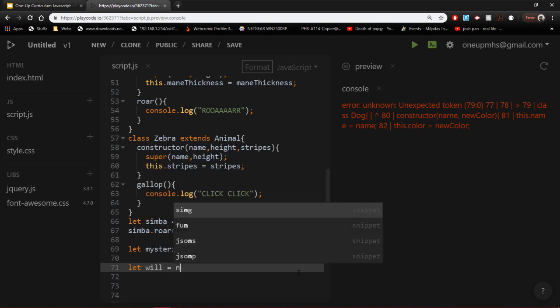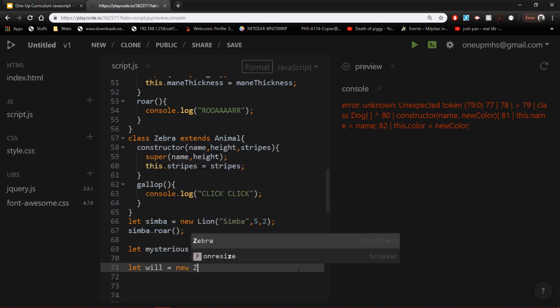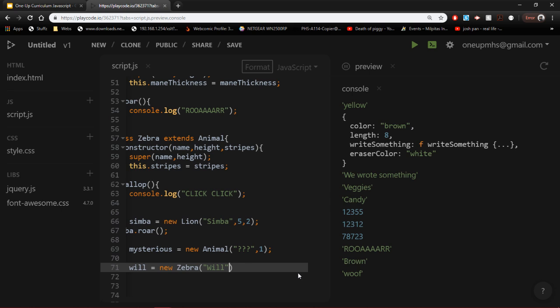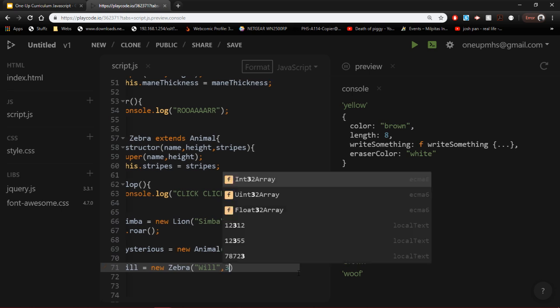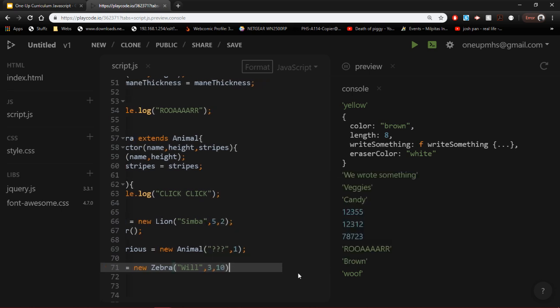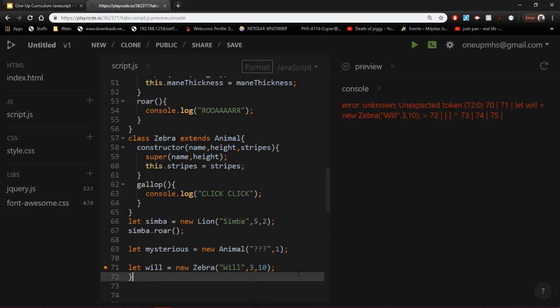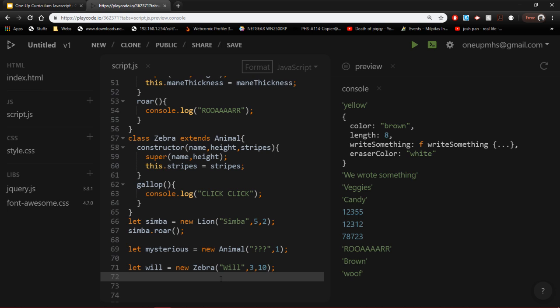Will equals new Zebra. I just came up with that. All right. And then we're going to give it the name Will, and then it's 3, and then it has 10 stripes. Okay. So now we have a zebra named Will, right? And the zebra again has a name and a height, just like all animals do, but it also has stripes, and it can also gallop, right?